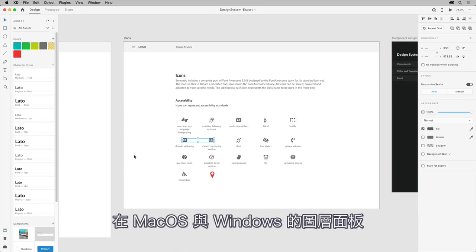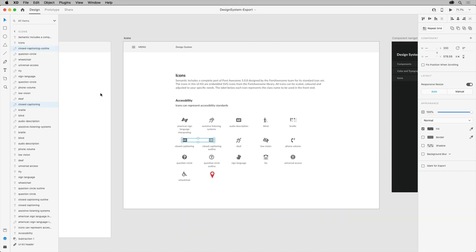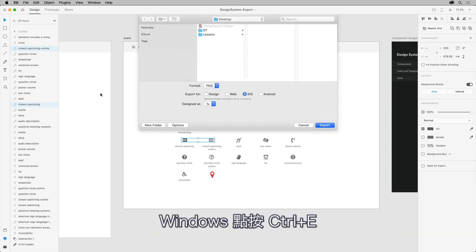On macOS and Windows, in the Layers panel, the name of the object becomes the name of the exported asset. So you can set those first if you want to, or leave them at their default names. To export, press Command and E on macOS or Control and E on Windows, and you'll see the dialog box.